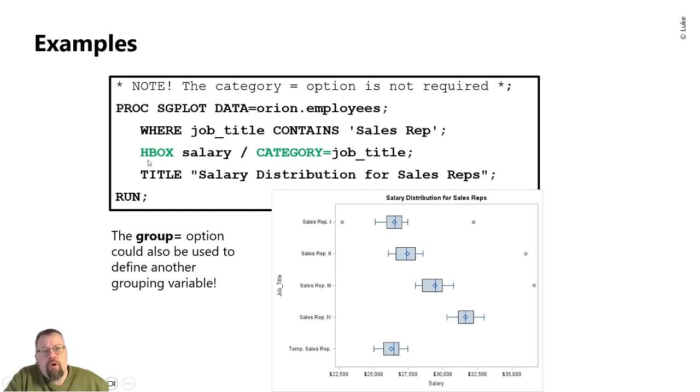And if we want horizontal box plots, we can use the HBOX statement, where salary is the variable of interest. So that's the variable whose distribution we are interested in examining. And then we can also define additional options such as the category. So we are defining that we want a separate box plot for each job title. And that's basically how we get this graph we have here.